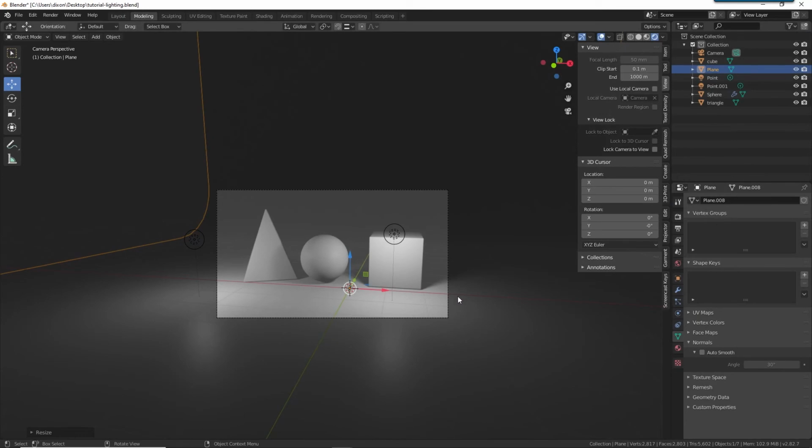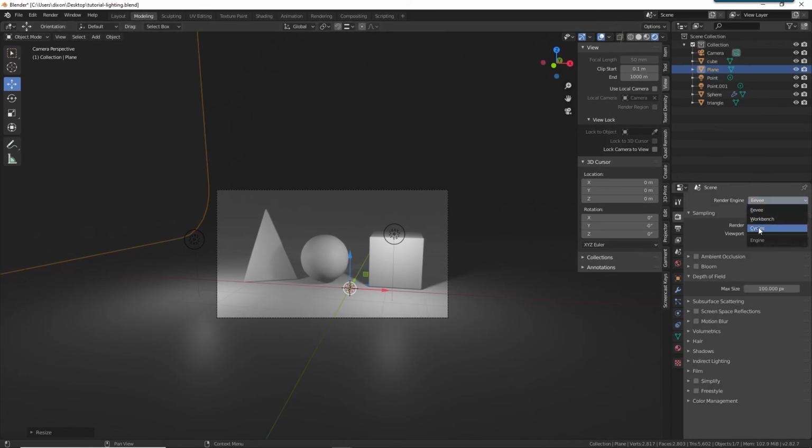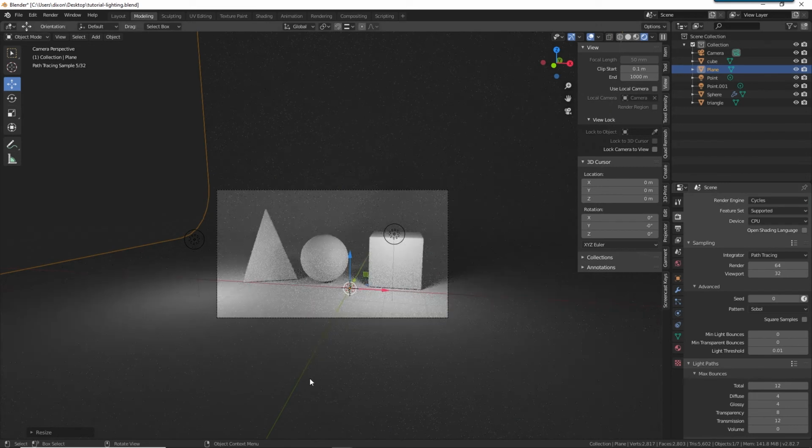Now let's compare this with Cycles. If we go back to the render tab here and we use Cycles, we'll see that the effect is quite different. Cycles is physically based, so there's a high level of realism. As we're rendering a high quality image, I'd recommend using Cycles for this purpose. So let's render this image.